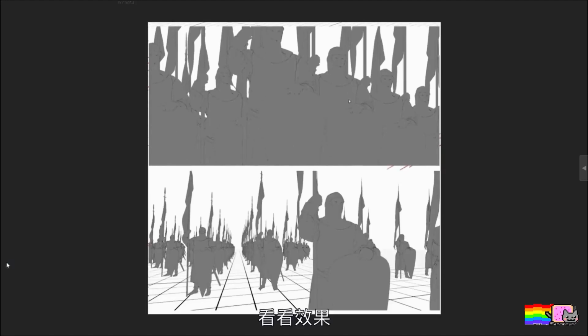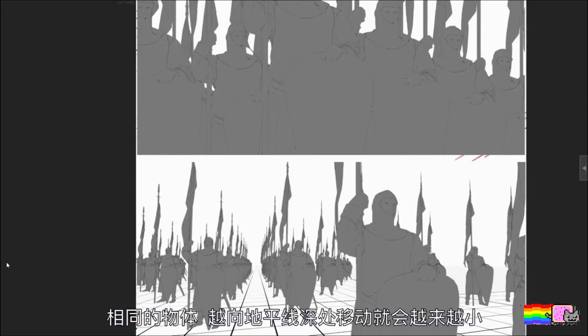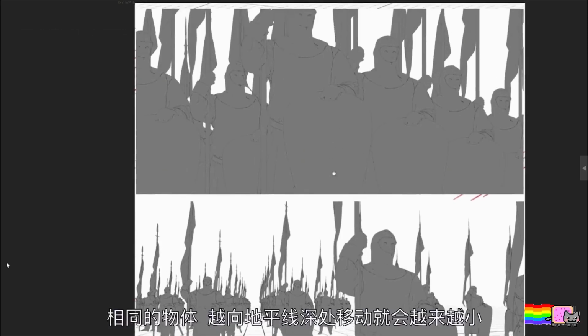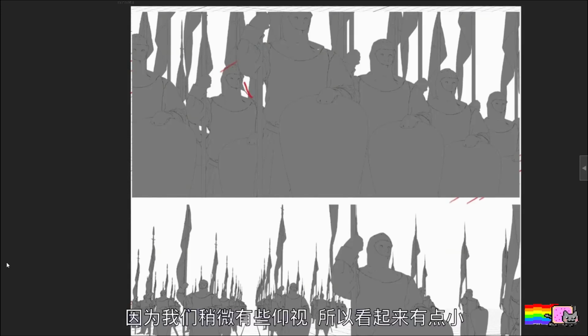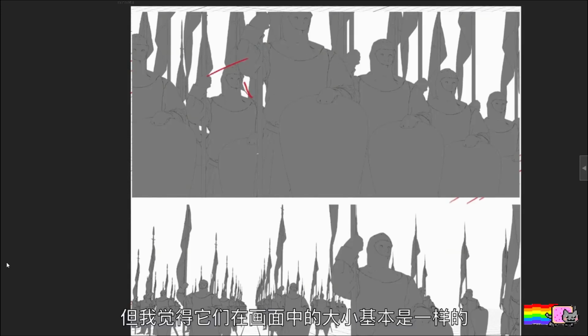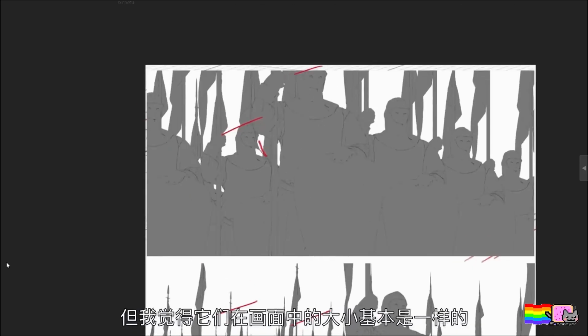So look what happened. Basically, in a wide angle lens, the same objects offset in the distance towards the horizon start becoming smaller and smaller as we move towards the horizon line, while in very long lenses they pretty much remain the same size. The only reason they look a bit smaller is that we're looking up a little bit, that's why they're receding. But the size of them in the frame remains pretty much the same, right?